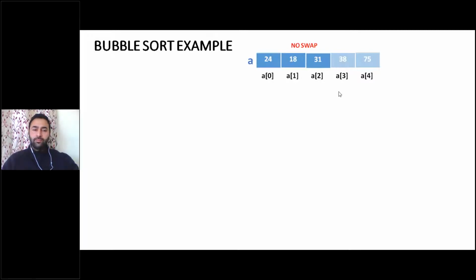Okay, and how many passes do you need to arrange all the elements? n-1 passes. See, after the first pass, 75 has been sorted. After the second pass, 38 has been sorted. Now after the third pass, 31 will be sorted, and after the fourth pass, 24 will be sorted. So n-1 passes are required to sort every element in this array.